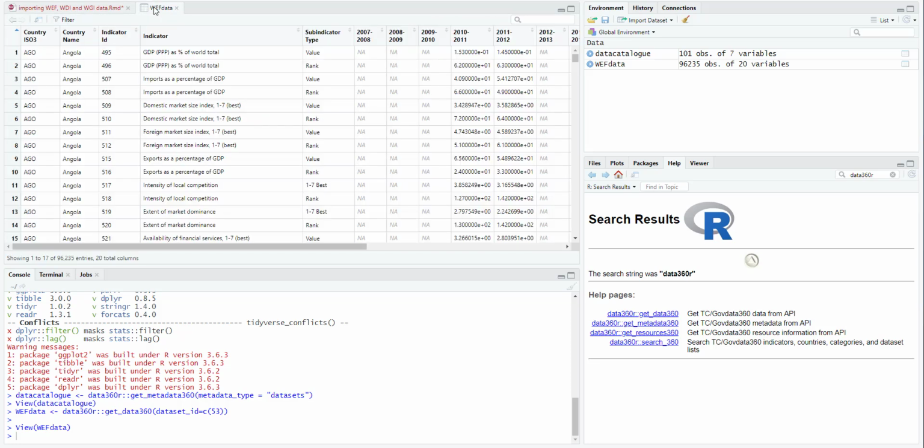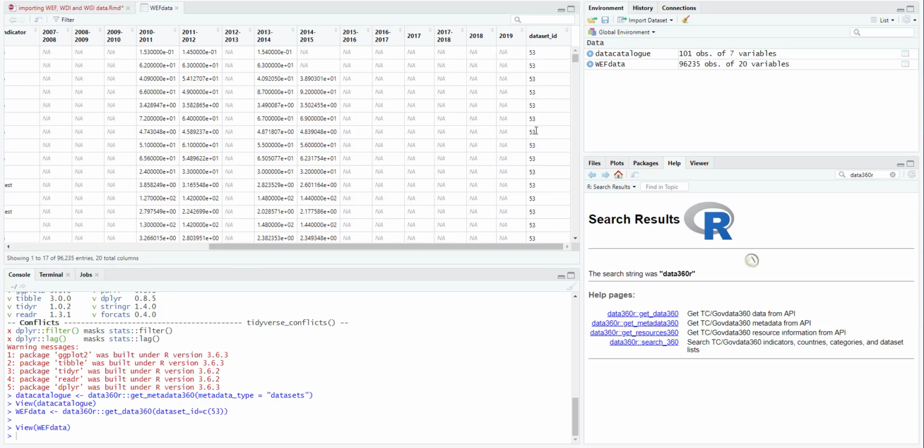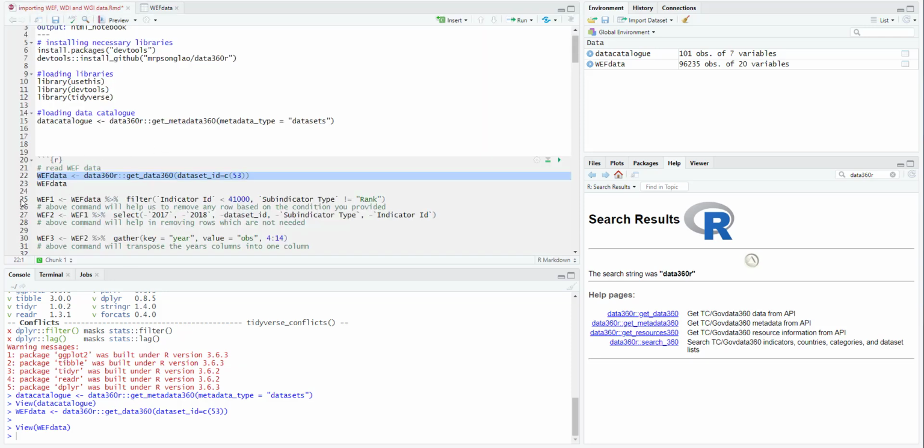So first of all, you need to remove the useless columns. For example, the indicator type is useless for our data analysis. The indicator ID, maybe it's useless, and the dataset ID, it's useless. So what we'll do, we will first of all remove indicator ID, filter the data where indicator ID is less than 41000.